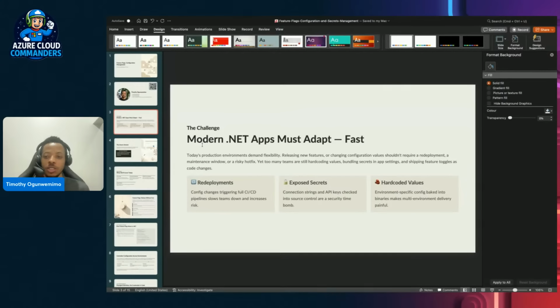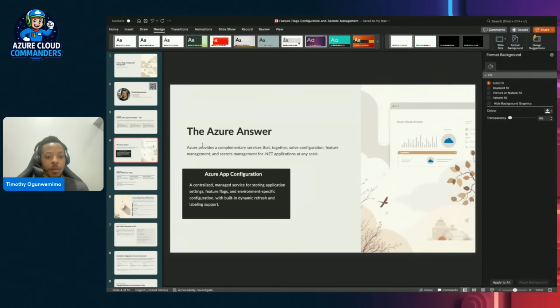Those were the modern major challenges .NET developers face, which, like I said, led to the birth of a fantastic service called Azure App Configuration. It's more of a complementary service when you're developing your application in .NET in your App Service, or in the Function App, or you haven't deployed it to a virtual machine.